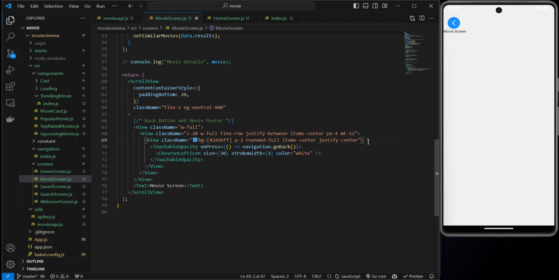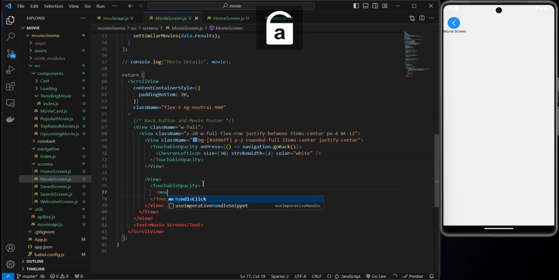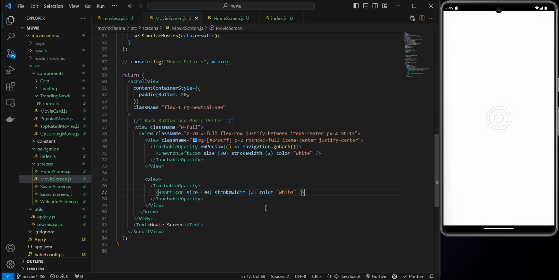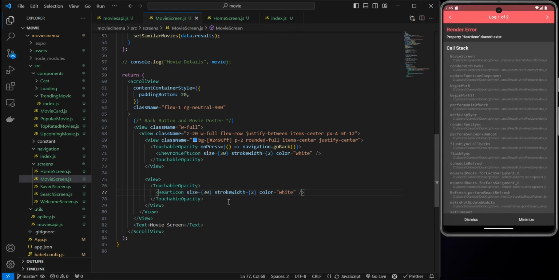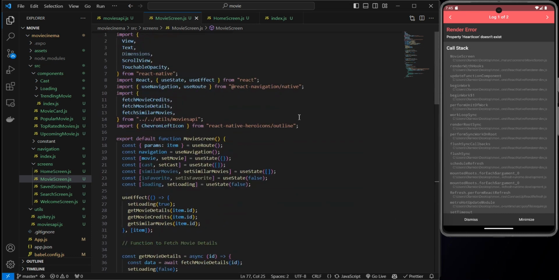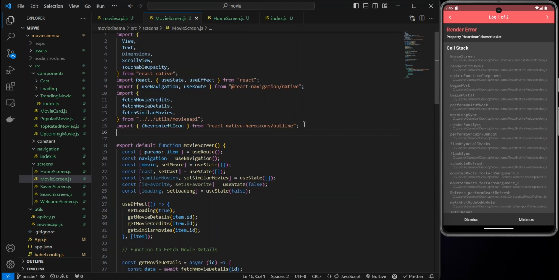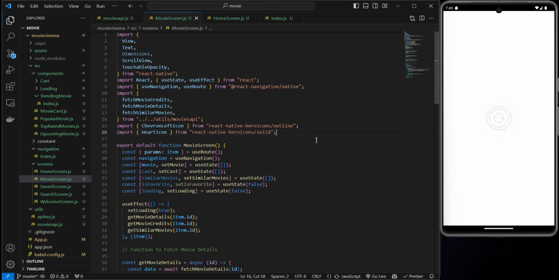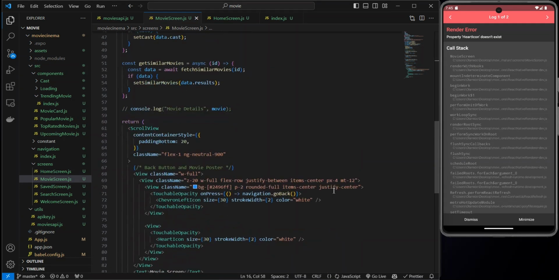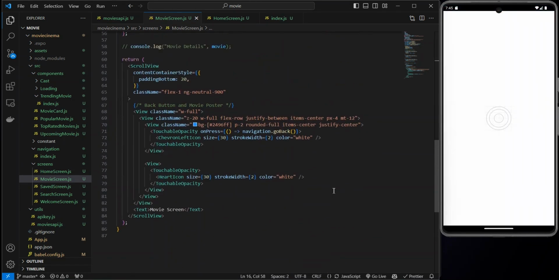Also, we want to have another view after this. And this view is going to say, I want to have a touchable opacity. And this is going to have an art icon as this. Art icon doesn't exist. Excellent. We're just going to import that right here from solid. That has been imported. That should fix it in a minute.